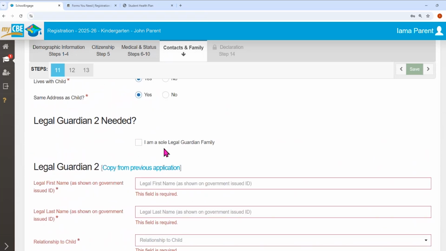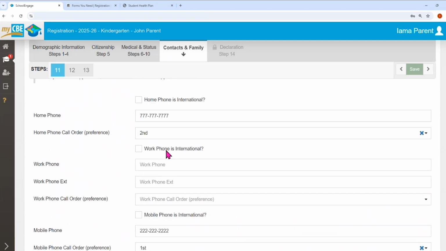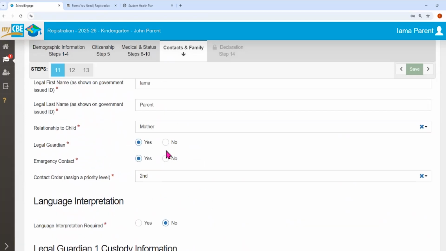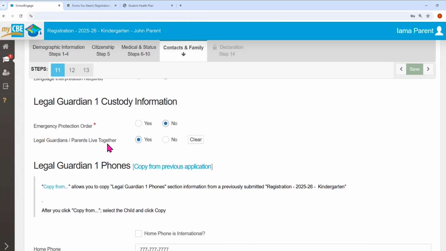If this is a sole legal guardian family where there is only one legal guardian, and some examples can include the other legal guardian is deceased or there is no other legal guardian, please select the I am a sole legal guardian family, and it will remove the legal guardian 2 field. So if you are a sole legal guardian family, please return up to the top and select legal guardian's parents live together, no, which will allow the court order or written summary fields to appear for you to complete.